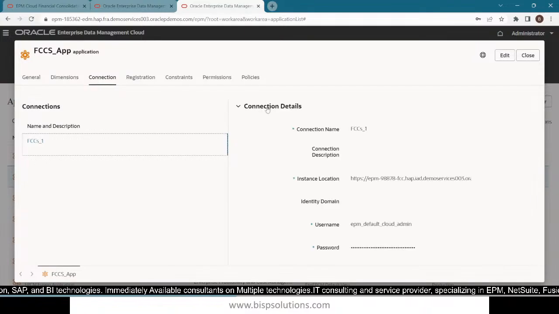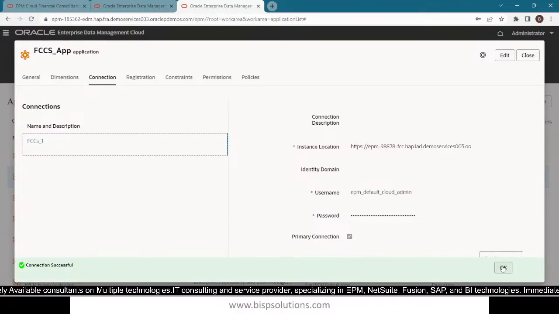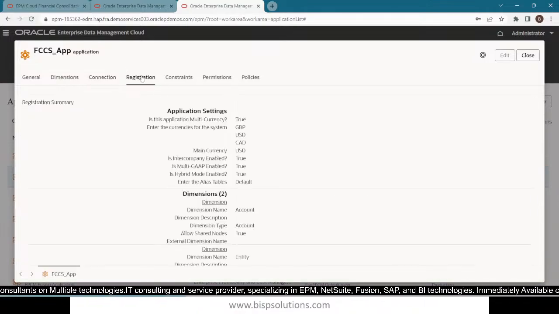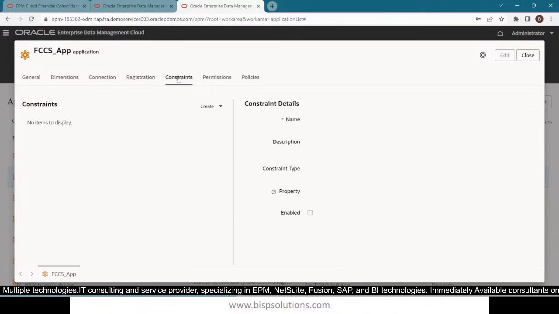Then we have connection. Let's test the connection, and if we get any error, we can also go to edit and change the parameters here. So the connection is successful, so we do not need to make any changes. And then we have registration, which again shows all the summary. Then we have constraints. Suppose like in SQL, we can define a constraint that a particular thing should not be null or anything, so we can do that.